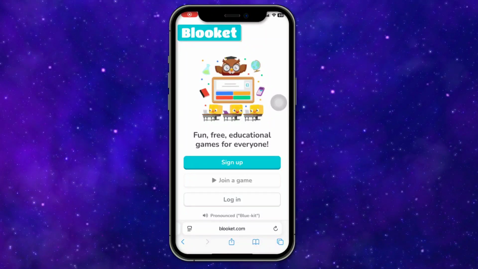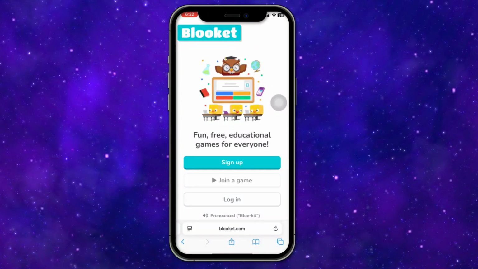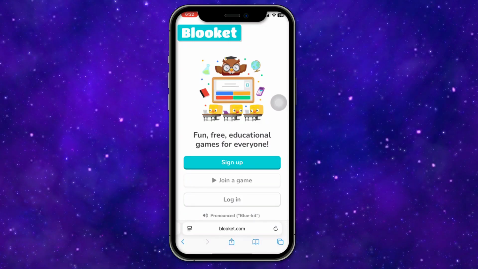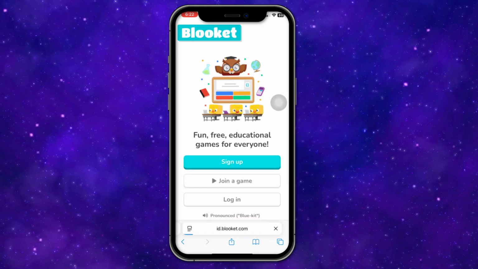How to make a Blooket game on phone. Want to make a Blooket game right from your phone? Here's how to do it step by step. So first and foremost, head over into your browser and search for blooket.com.